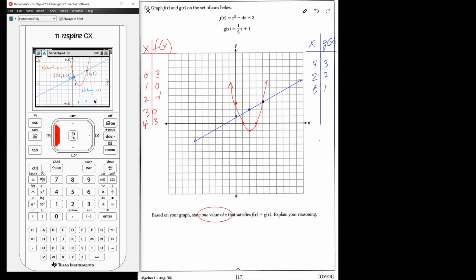Now, we already know that this point right here is where they intersect. So you would say x equals 4. You don't have to put the y coordinate. They're not asking for the y coordinate. And my reasoning is that's where the functions intersect. That's my reasoning. So that's also where they're equal. Boom. That's it.